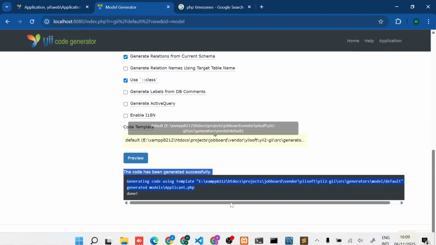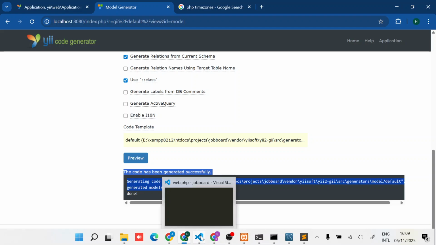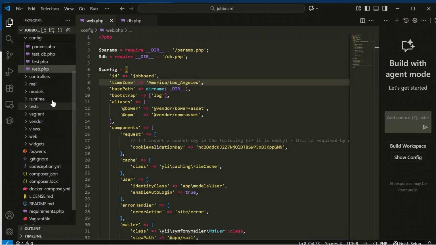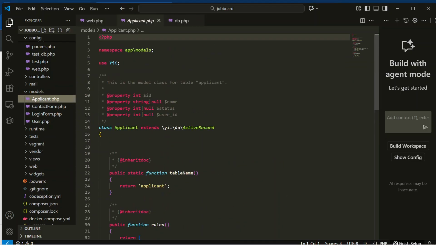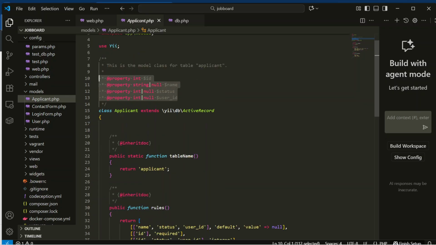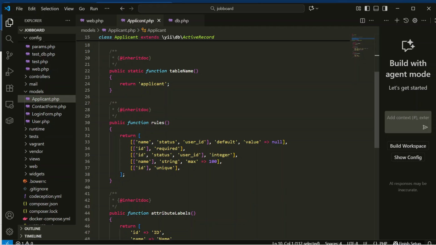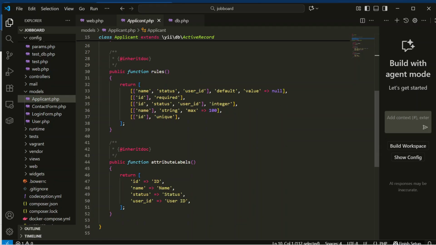Let's see the code that has been generated. This one needs to be checked in the models. So applicant, you can see it has already fetched the necessary columns and created a model class for us. So that's how you can quickly connect to the database and also validate to ensure that your application can communicate with the DB.